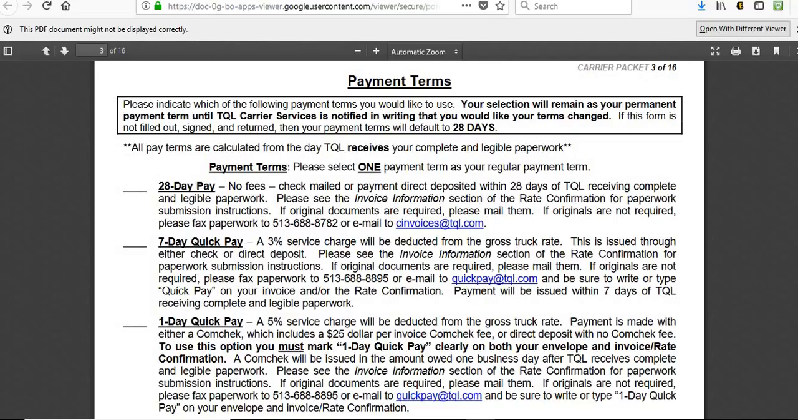Okay, so you want to make sure that you do the 28-day pay, no fees, if they have a factoring company. However, there are a lot of companies out there that don't have a factoring company and they just bill the broker direct. If you have a carrier and he does not have a factoring company, give us a call or send us an email.